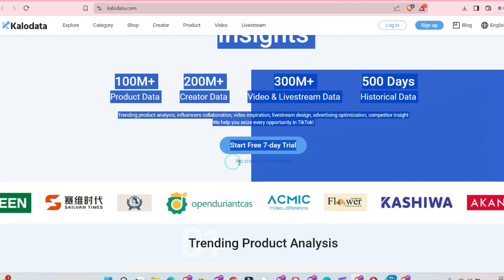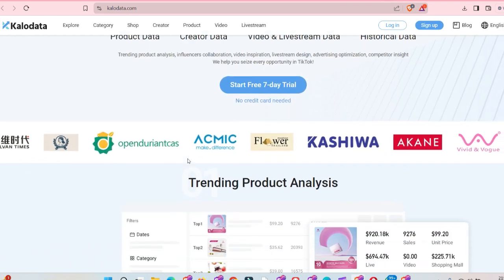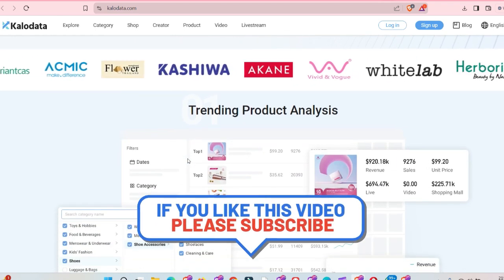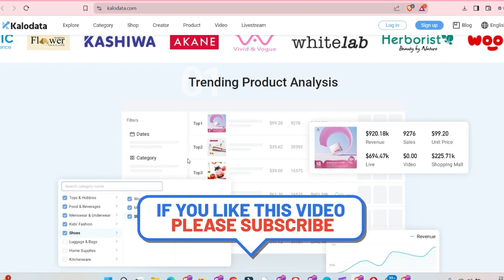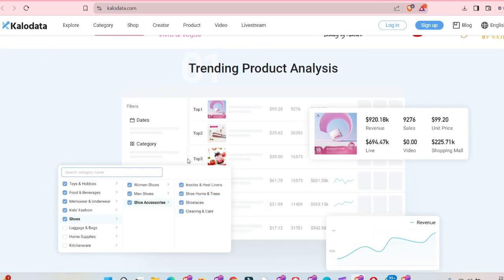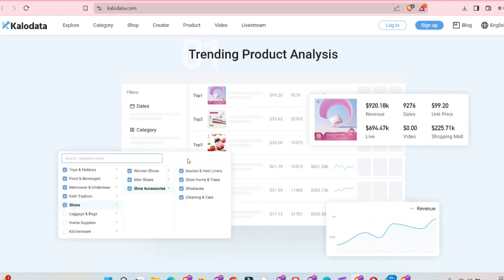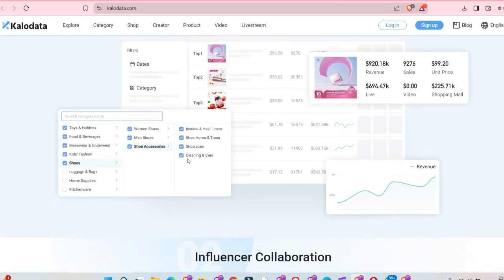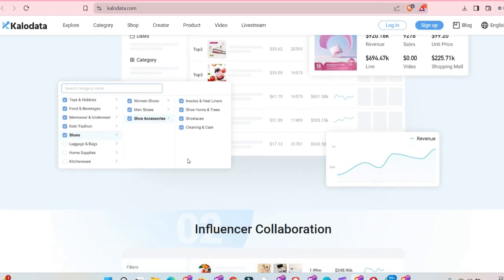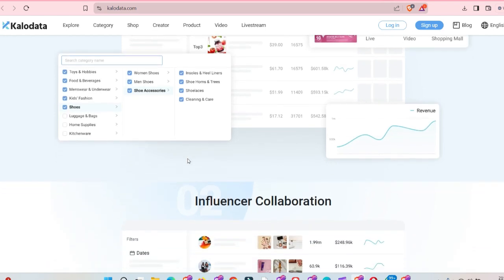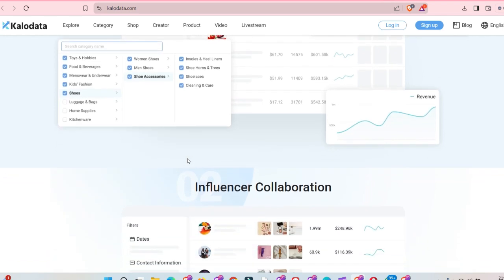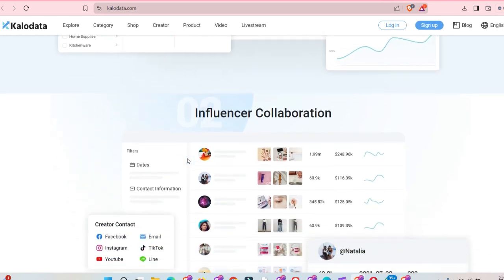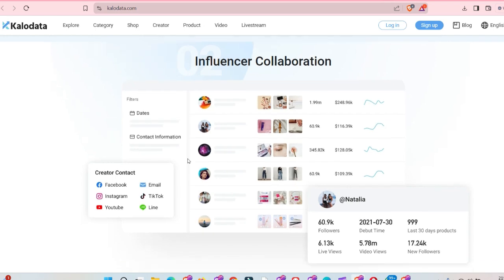Why data-driven decisions matter on TikTok Shop. TikTok Shop isn't just another e-commerce platform. It's a dynamic marketplace powered by trends, creativity, and rapid consumer behavior shifts. To succeed here, guessing won't cut it. You need insights, real, actionable insights. That's exactly what Kalodata provides. It's your all-in-one analytics tool for TikTok Shop, offering data on trending products, top-performing influencers, and even competitor strategies. But how do you make sense of all this data? Don't worry, we'll walk you through everything step by step.